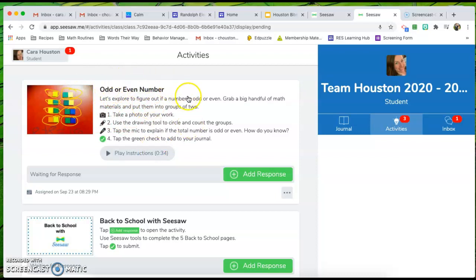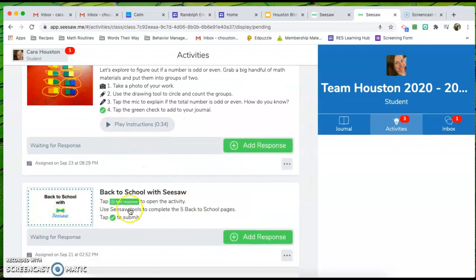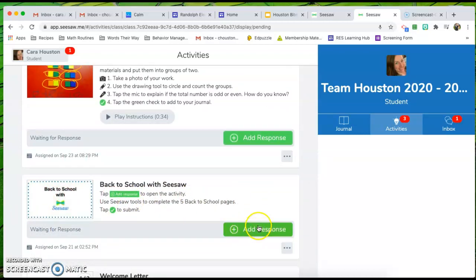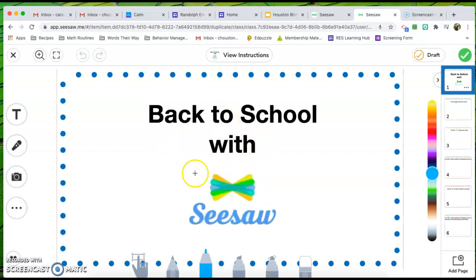And they will complete that at home. And then there's an inbox. Inbox is where they will receive messages from me, either written or through a voice recorder that they can listen to. So I've been talking to them about making sure that they check that out to see what I've said about their work. Now, when they see an assignment, they need to click on add a response and it will bring them to the assignment.